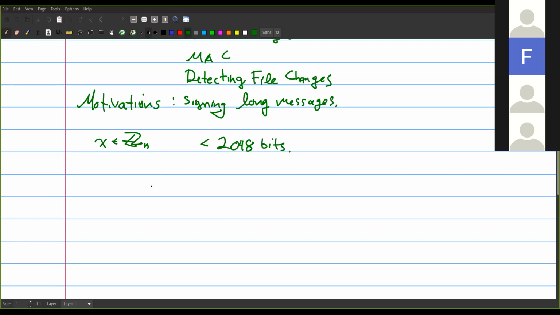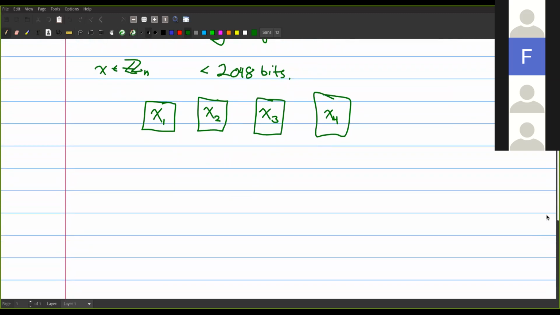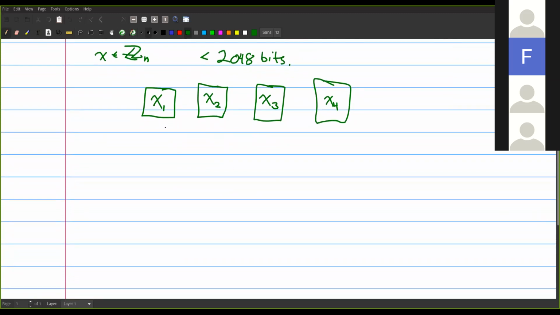In that case, you would naturally have blocks of message, the same way that we did when we talked about block ciphers, except now we don't want to encrypt the file, we want to sign the file. So how are you going to sign a file that takes up several different 2048-bit blocks or whatever? The most obvious thing is to just sign each one. So sign this one, sign that one, sign this one, and sign this one.